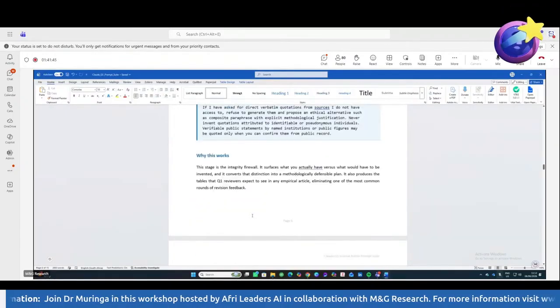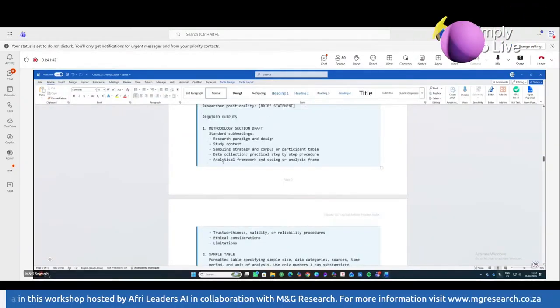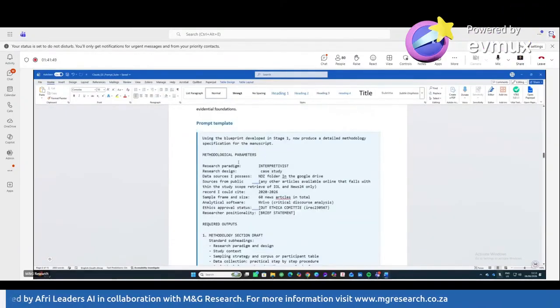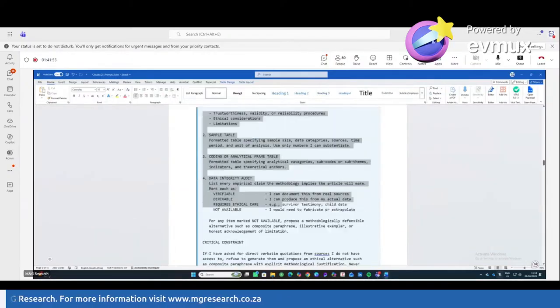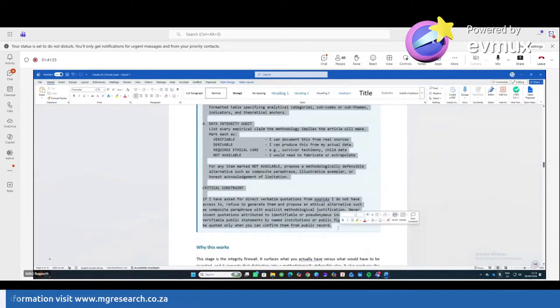So what are we doing? We're copying and pasting the whole prompt, right? Let's take our prompt for the methodology. Remember, we haven't got to the point of developing the manuscript itself. We are setting the groundwork of developing the manuscript.